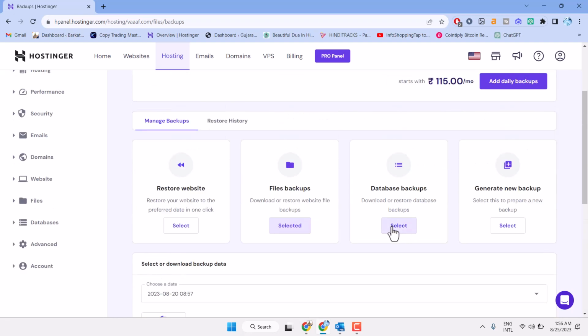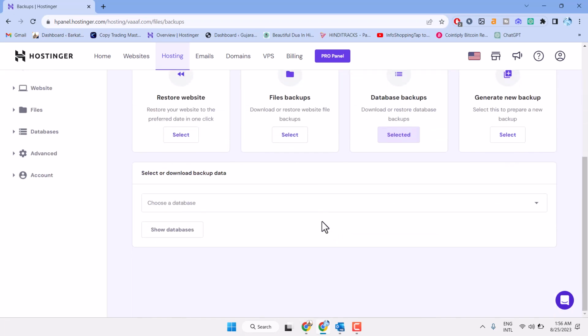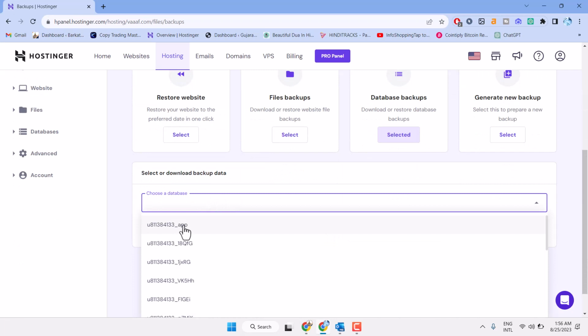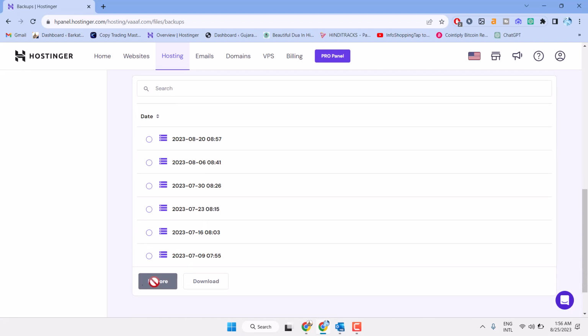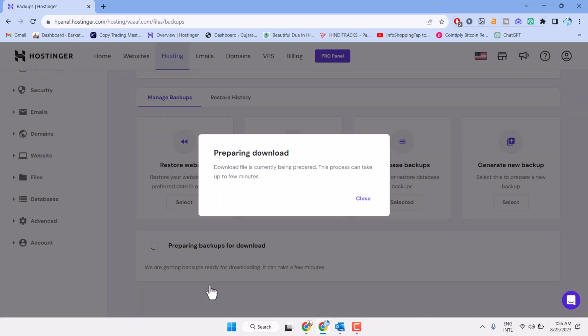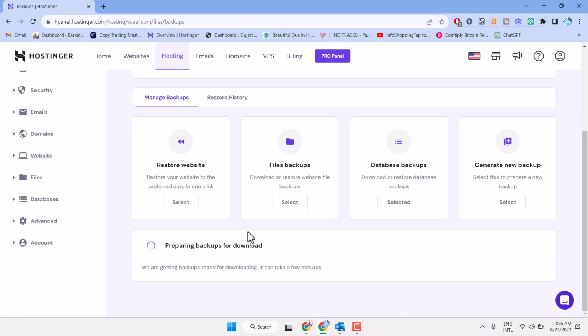Now here backup database, so select and show database and download. So this way guys, you can backup your files in Hostinger.